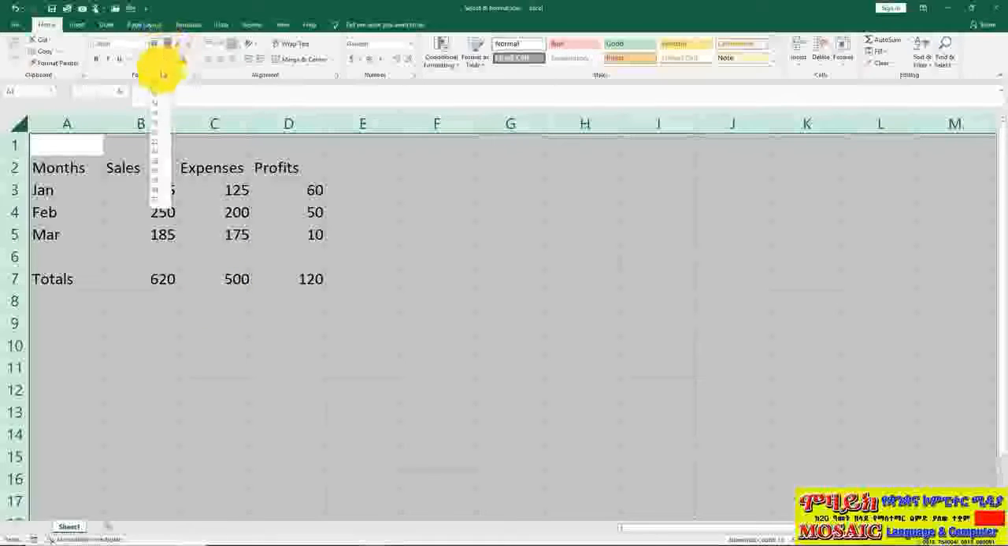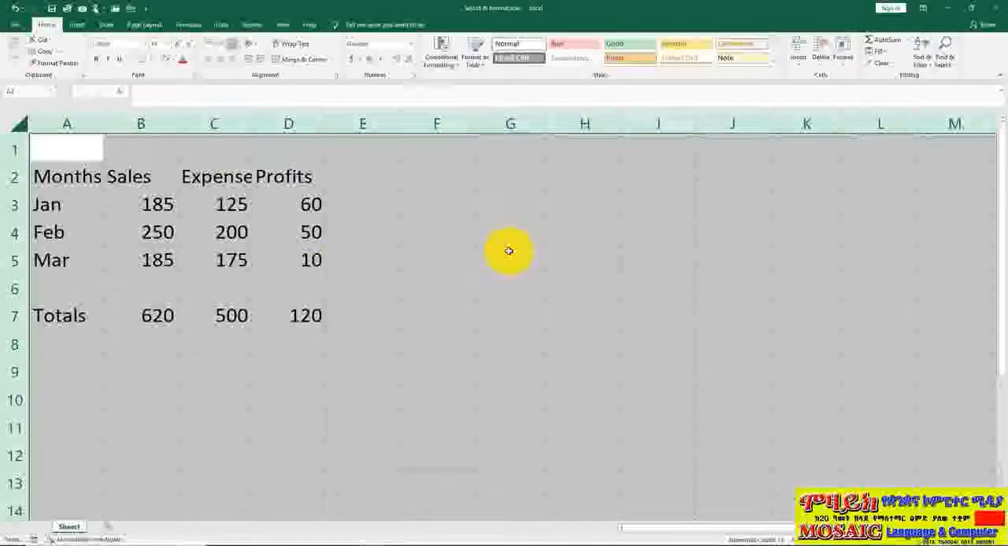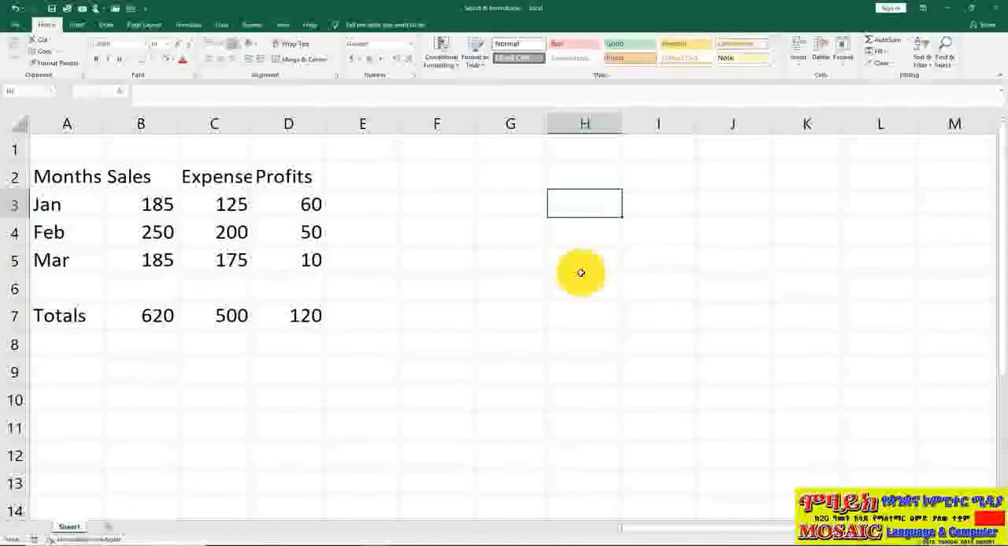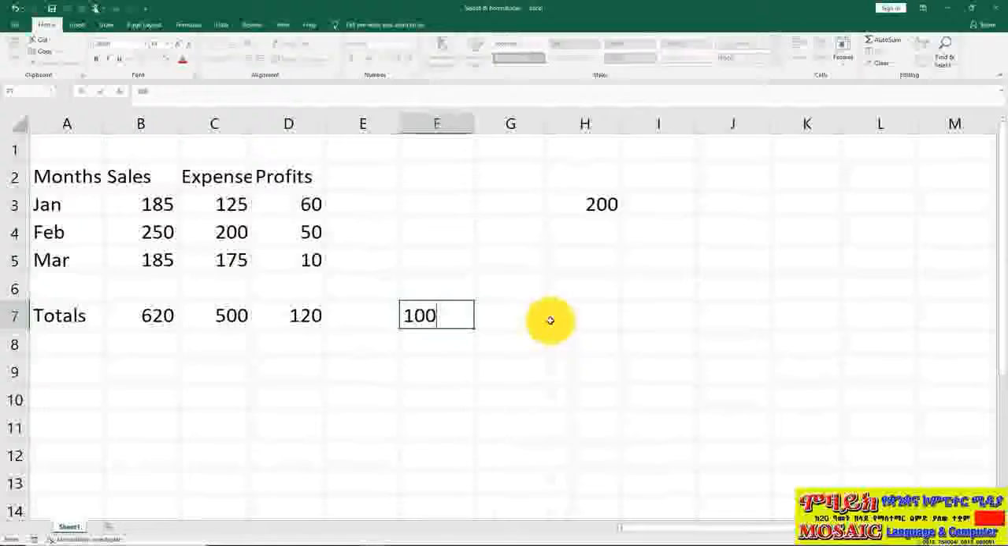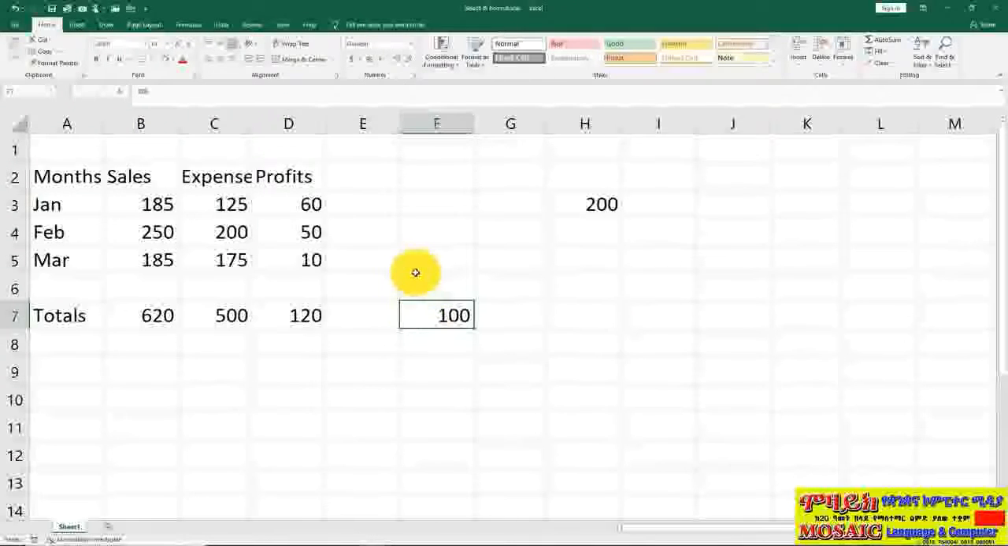Now if I go up and make this size 14, I have formatted every cell here. That means if I'm in a blank cell anywhere and I type something there, it's automatically size 14, and you can see that right here. And that's how you select and format an entire sheet.